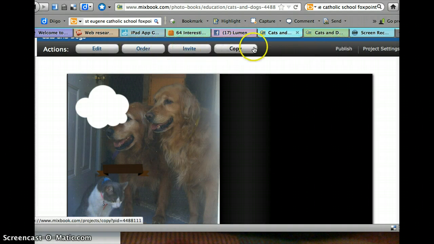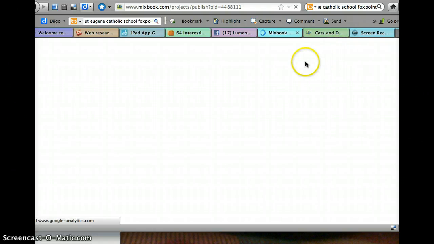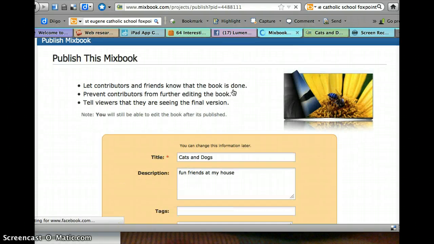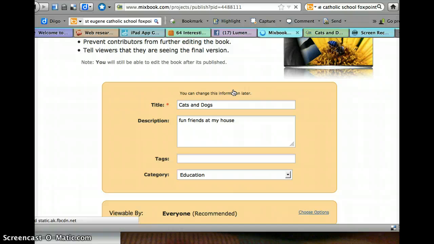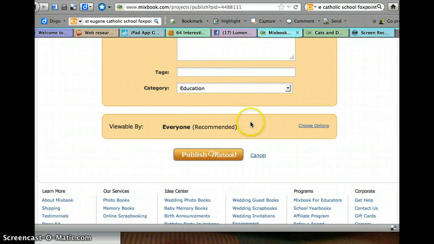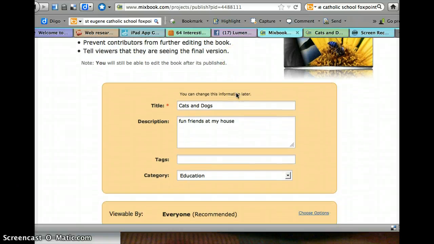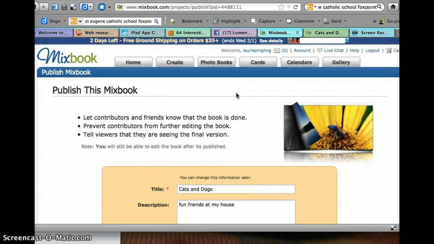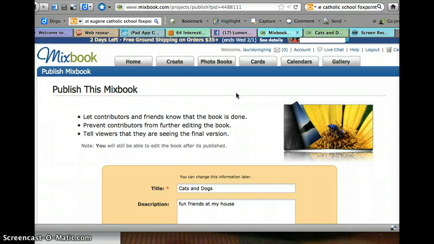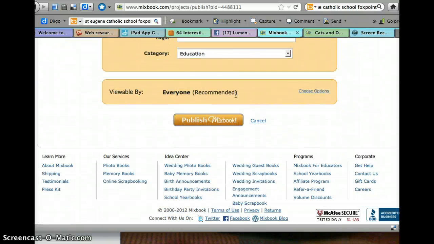I have other options here, but digital learners, we always want to look for publish or share or embed. When I say publish, I want to name it, I want to get as much information as I can here, and then I can say publish Mixbook.